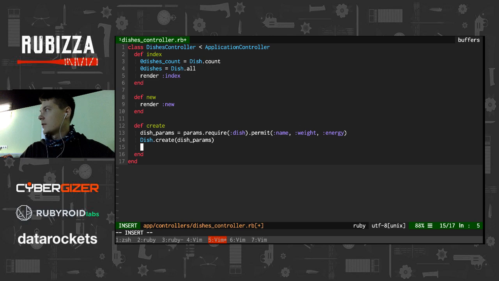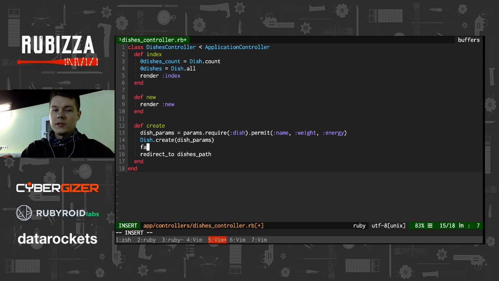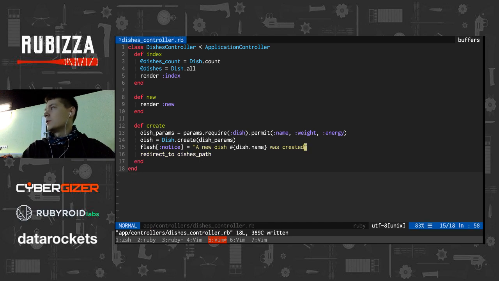Okay, what should happen when we have just created a new dish? We probably want to redirect the user to the dishes page. How do we do this? Redirect to dishes path. And as we learned in the previous lecture, we may specify a flash here. One way to specify flash is something like this: flash notice, a new dish, dish name was created, right? That's one way to specify a flash, and we may render it in our index view later.